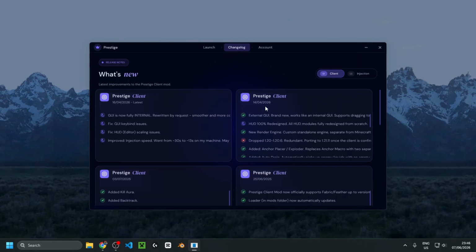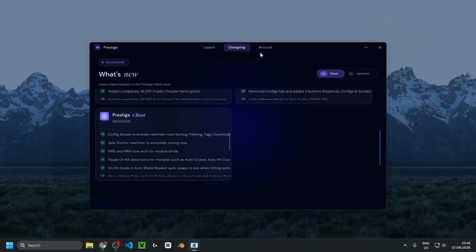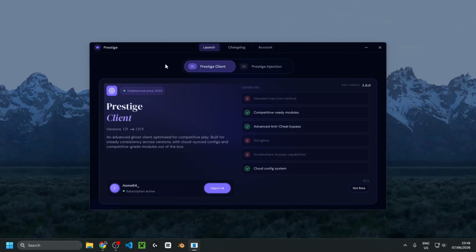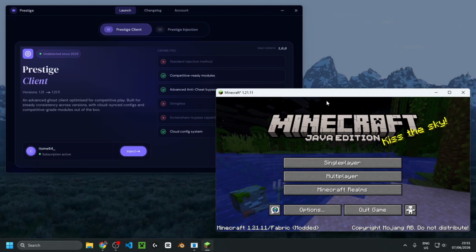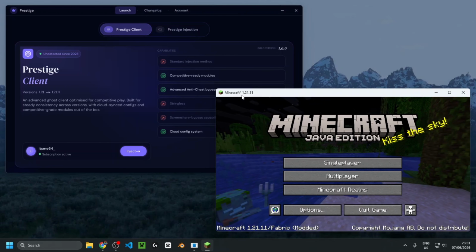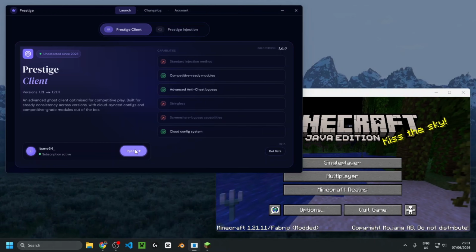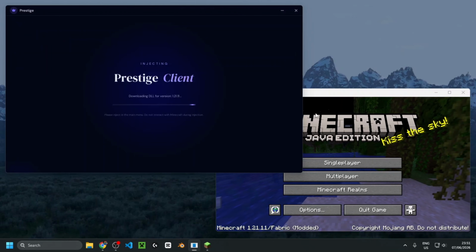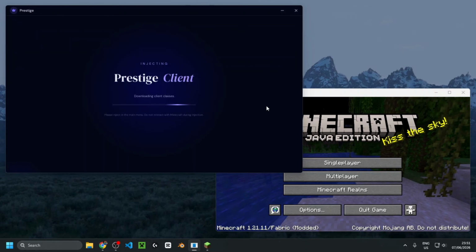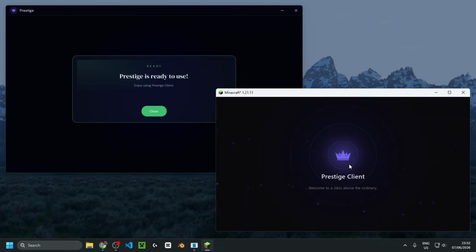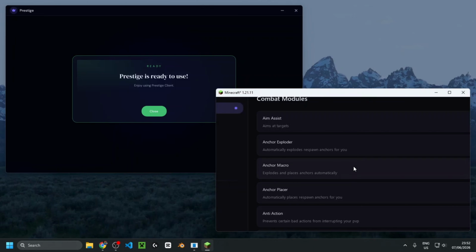In their injector, you can find lists of all the newest changes to their client, and you can also manage your account, including opening their web dashboard where you can find a bunch more information if you actually have the client. But right now, I'm just going to be starting off in the Launch tab, where once you have opened up one of many versions of Minecraft Java Edition with Fabric and the Fabric API, you can directly inject the Prestige mod of the client into your process, which I think is basically just a cool way of saying that it places the mod into your mods folder, but this looks pretty cool anyways.